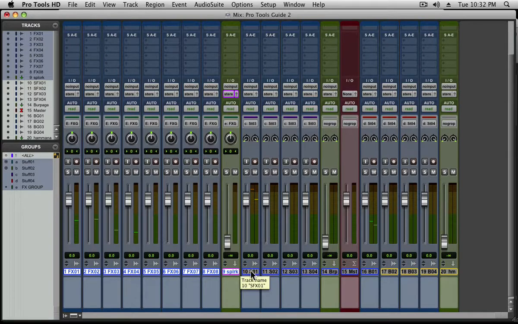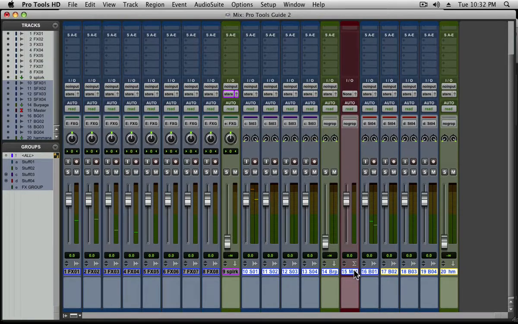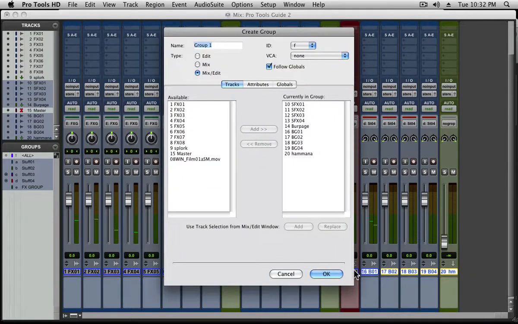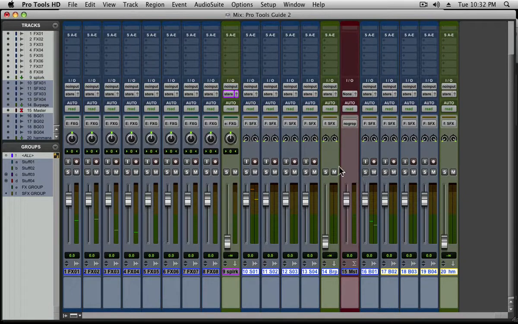Now we have to go down here. I'm going to click this one, I'm going to shift click all the way down to here, but I don't need the master fader, so I'm going to command click to unselect the master fader, hit Command G to create the group, and I'll call that SFX group, enter, and you'll notice the same thing is true. Capital F for those that are a member of 2 or more groups, lowercase f for those that are in one group.